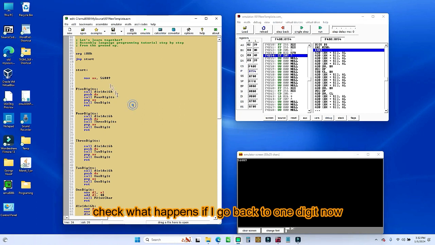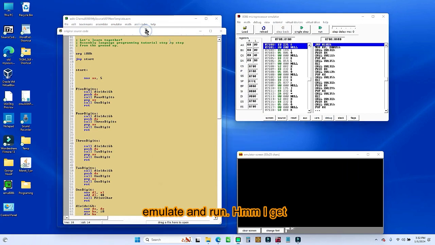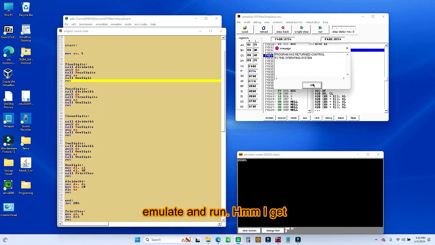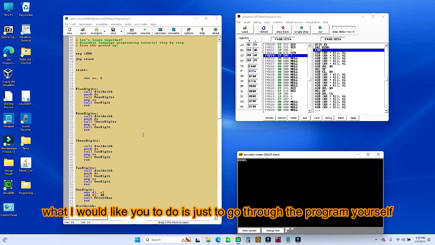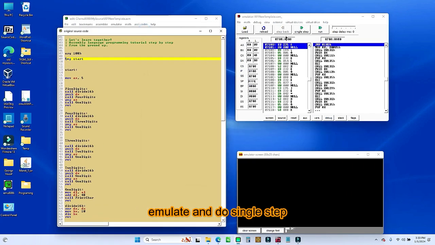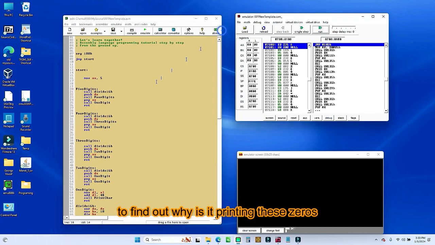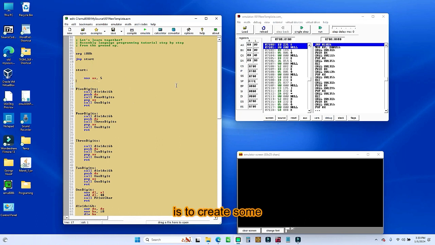Now check what happens if I go back to 1 digit. Emulate and run. I get 4 zeros preceding my result. Oh, that doesn't look good, so we have to eliminate that, although it's the correct result, it does not look good. What I would like you to do is go through the program yourself, emulate and single step through the program to find out why it is printing these zeros.